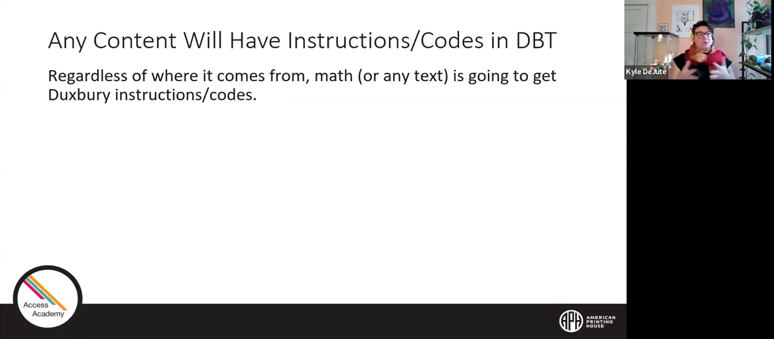So if you use Duxbury to open a BRF, it will become a DXB and include instructions or codes for line breaks, page breaks, spaces. If you import a word processing file to Duxbury, it will come with instructions, including codes and styles that are made up of codes.